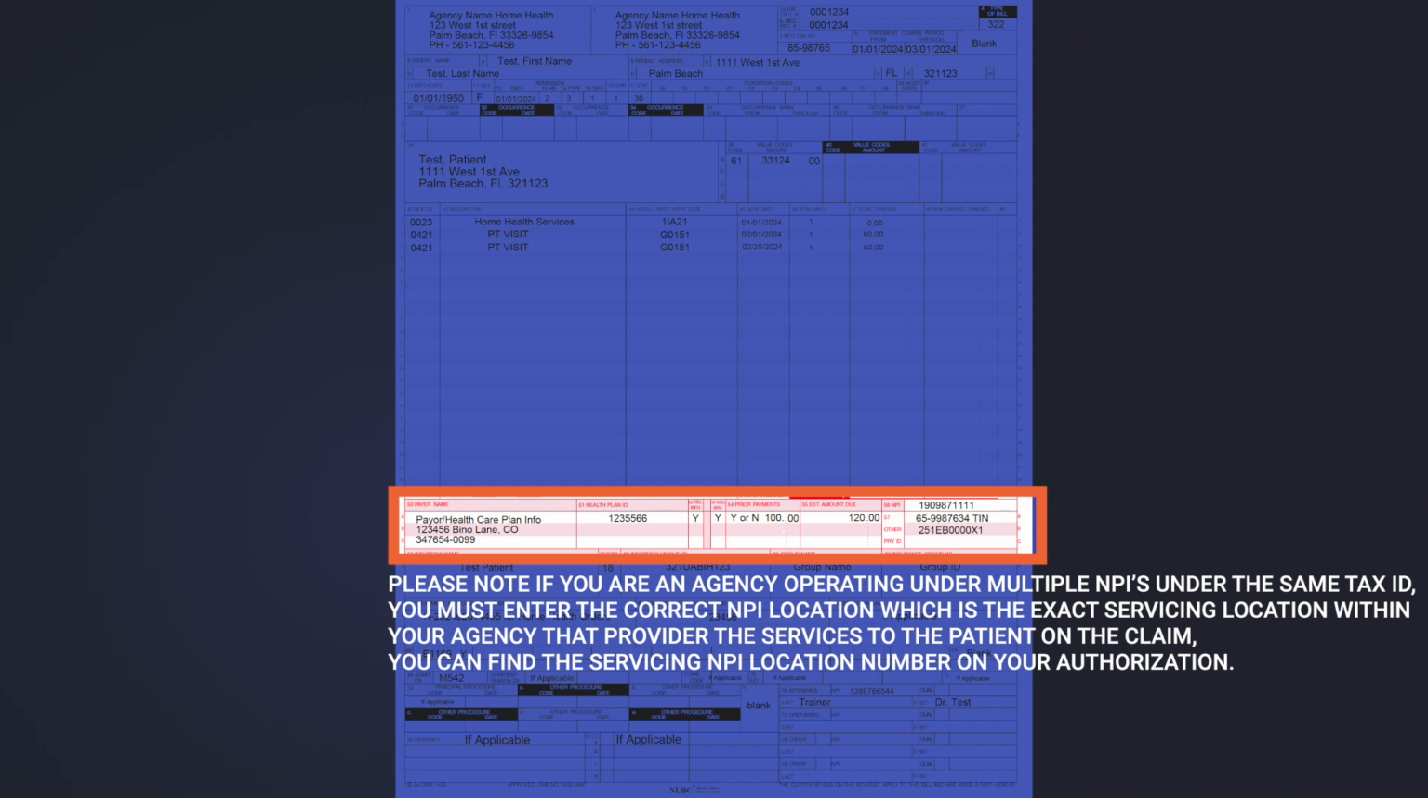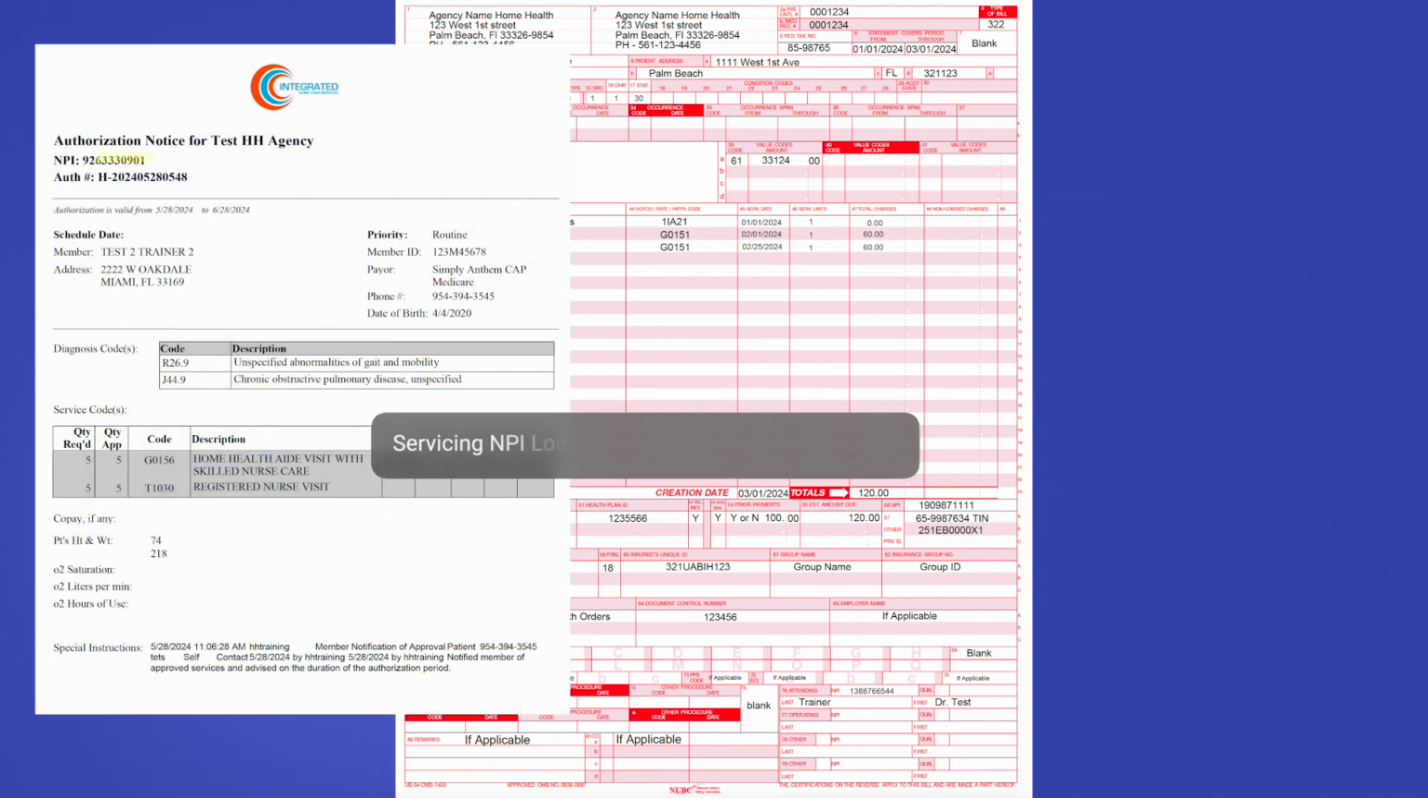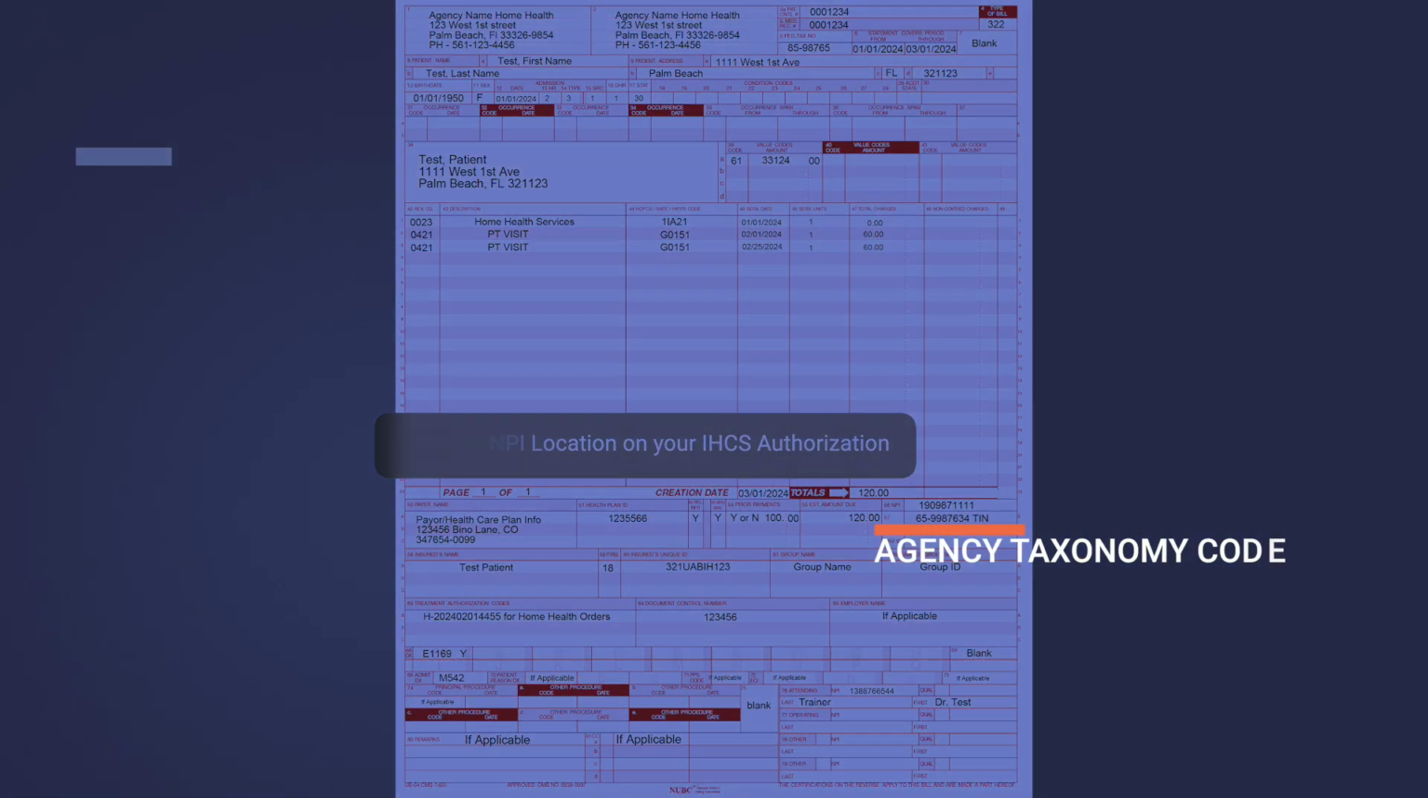Please note, if you are an agency operating under multiple NPIs under the same tax ID, you must enter the correct NPI location, which is the exact servicing location within your agency that provided the services to the patient on the claim. You can find the servicing NPI location number on your authorization. Section 57, other agency identifying ID numbers. Here you will enter your taxonomy code, the specialty code and the type of service your agency provides.